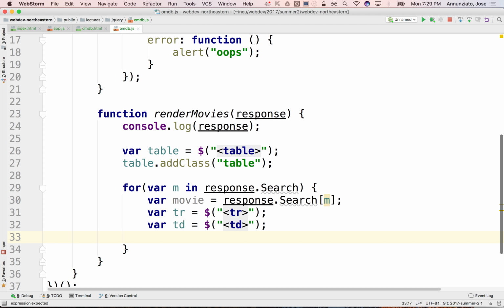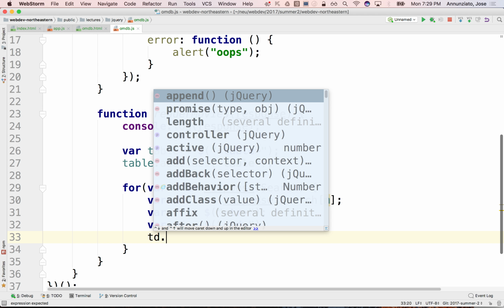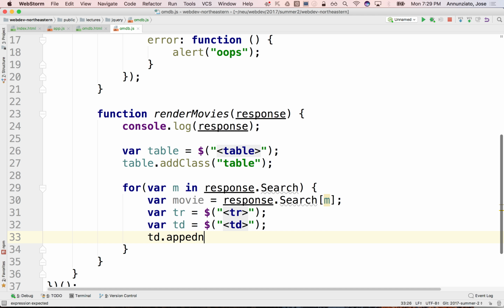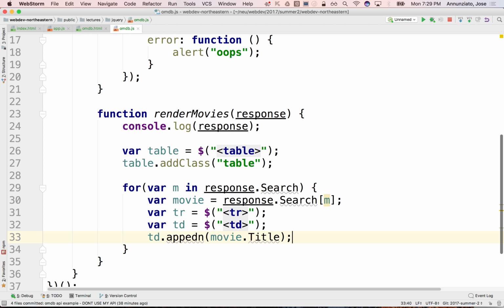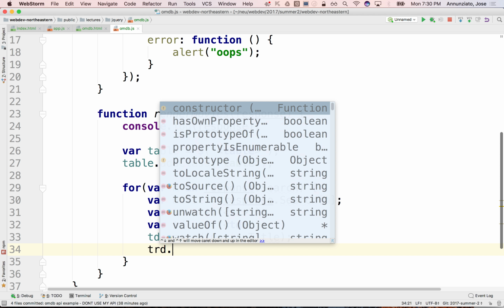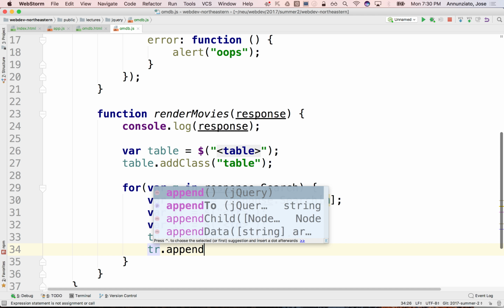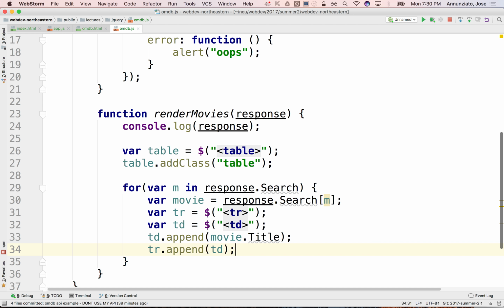And that first TD, I'll append the title of the movie. So let's say I append movie.title. I should spell it right. Append. And then once I have the TD filled in, I can append it to the tr: tr.append TD. Right? So I'm building this node by node and appending these as I go, right?